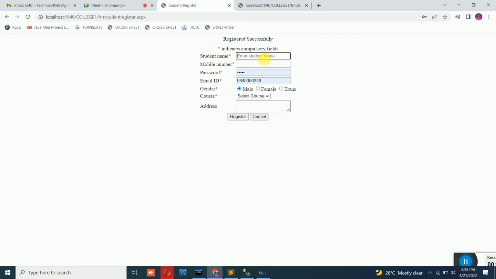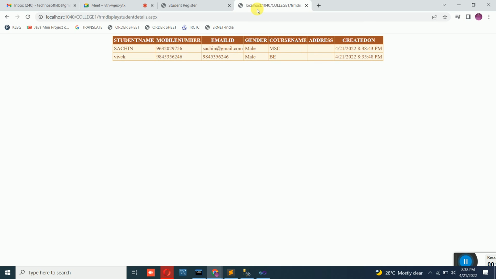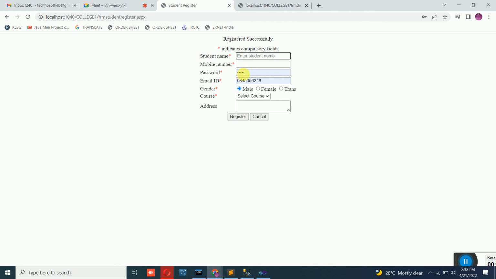I'll take one more, Sachin. 96320295756. Password I'll keep Sachin. Email ID sachin@gmail.com. I think I'll rewrite the password again. Mail, so MSC, address empty. Just go there, refresh the page. Now we are getting a suitable value in this. So in this way, it is a very simple method of loading the data directly inside the drop down list.